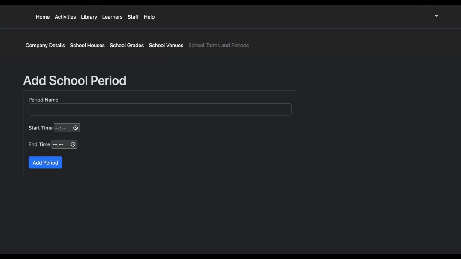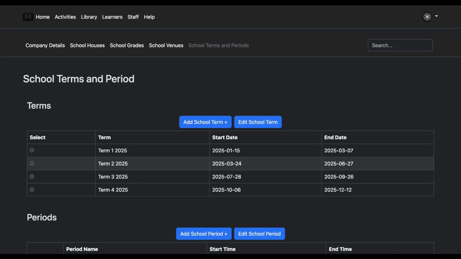Here you can add in your school period. So these will be when you actually have your activities, for instance. Your period name, so you can name it something like after school 1, and that'll start at, let's say, 1:30. End time will be 2:30, so let's just say that it's an hour-long session.